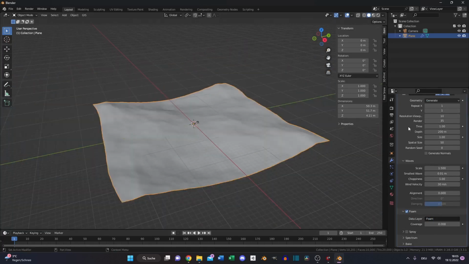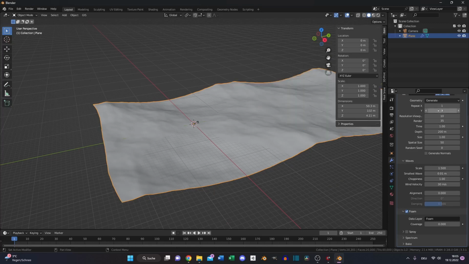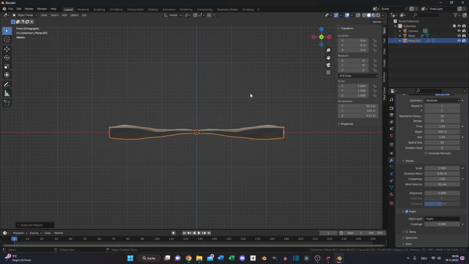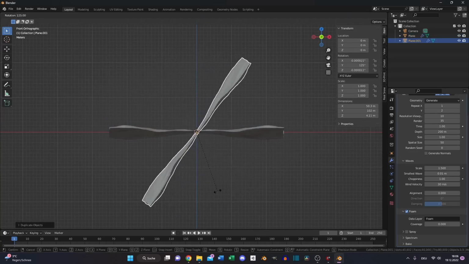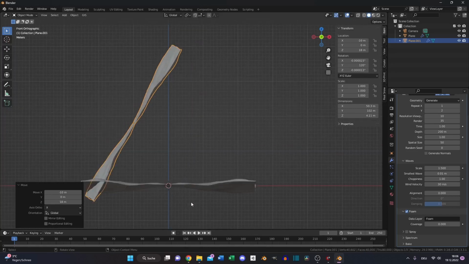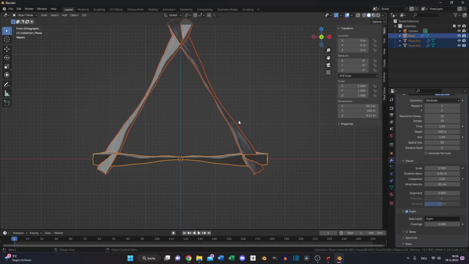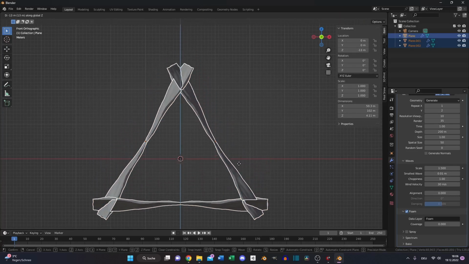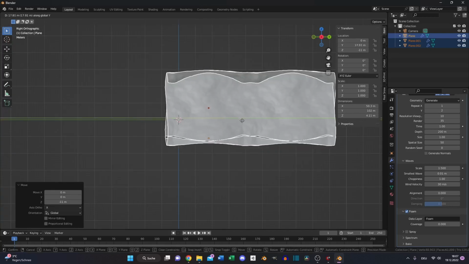And also you can repeat this in the y-axis, then press 1 on your numpad, Shift D to duplicate and rotate it 120 degrees. Position it like this. So we will basically make a triangle of oceans. Select all planes and move it down in the z-axis and move the waves forward.